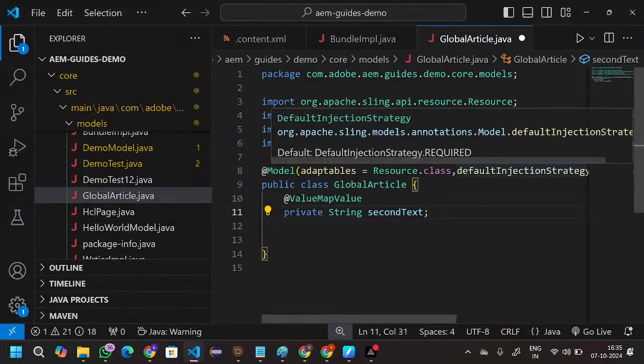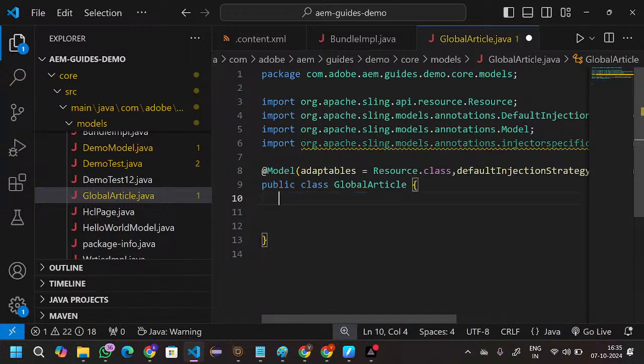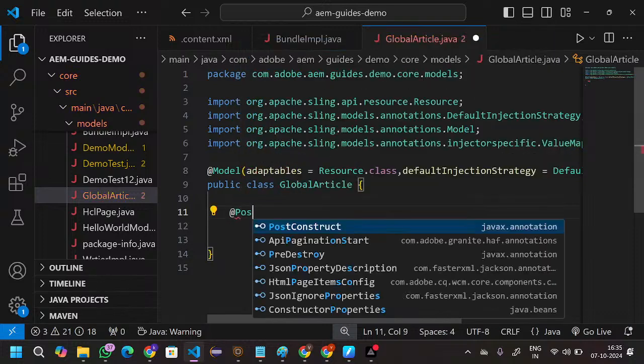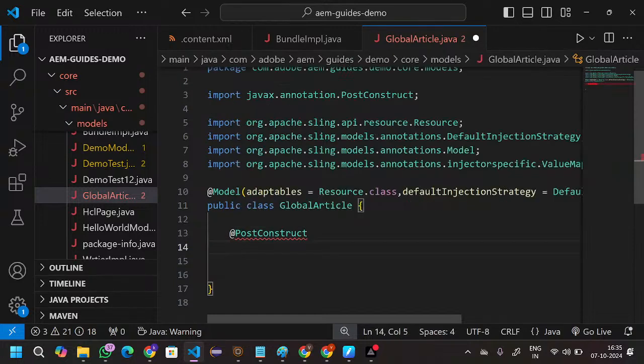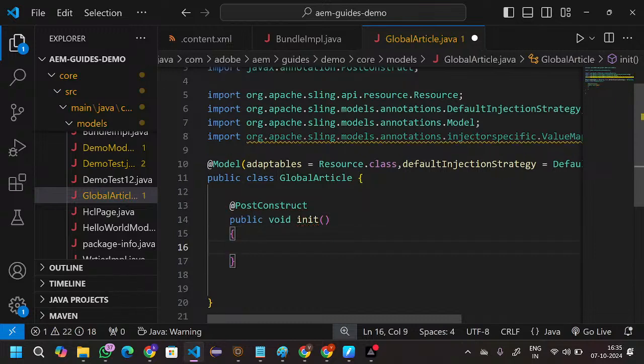For example, this one I will remove. This will deal with only PostConstruct, so you can get clarity on ValueMapValue and PostConstruct. Now I will take the @PostConstruct annotation, and here I will take the method. You can mention the access specifier as public void and the name init method, and from here to here is the scope of the init method.